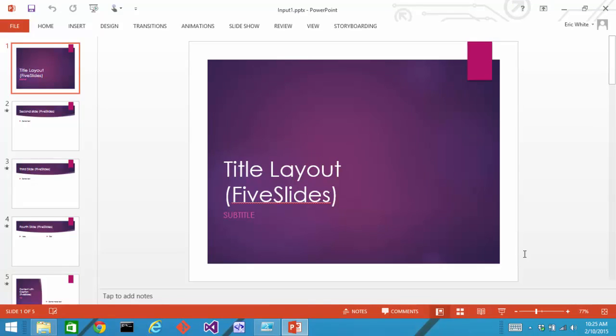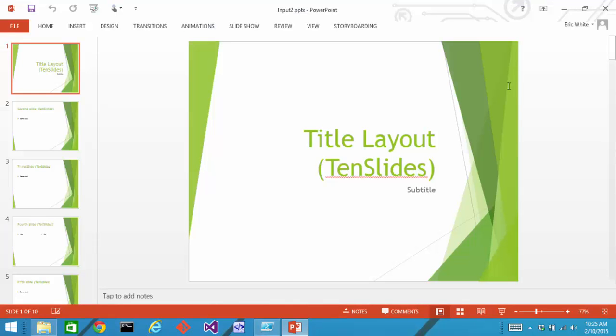Here is the input1.pptx. It's purple and it has 5 slides as part of the text of each of the slides. Here is the input2.pptx. It's got this green theme and it has parenthesis 10 slides on each of the slides. We want to note this so that we can see the operation of the Merge-Pptx commandlet properly.